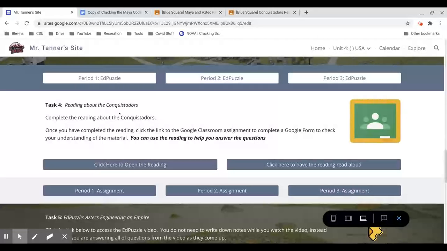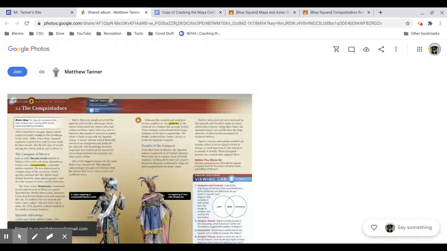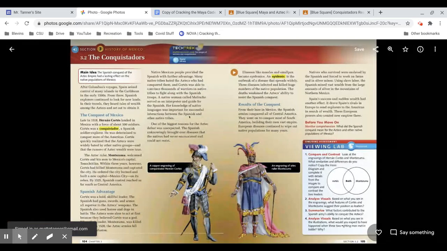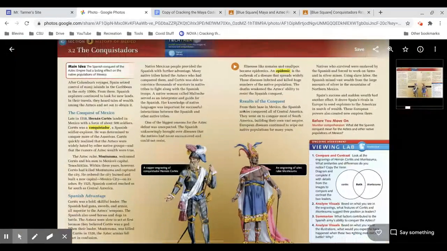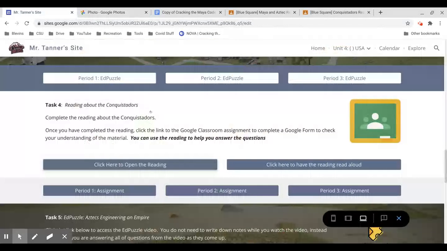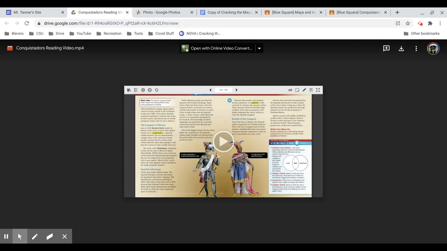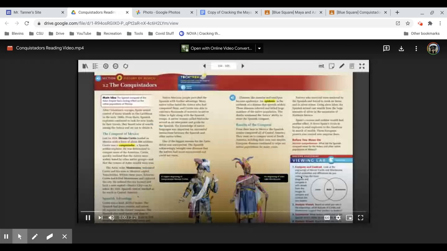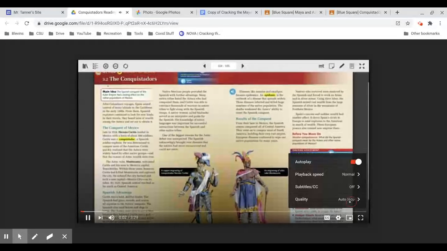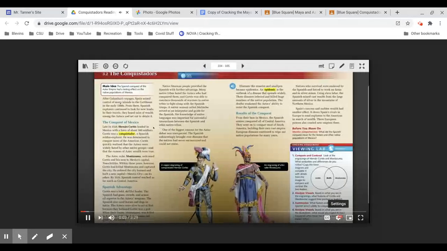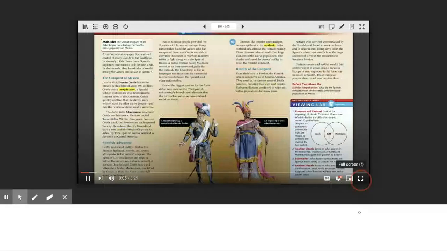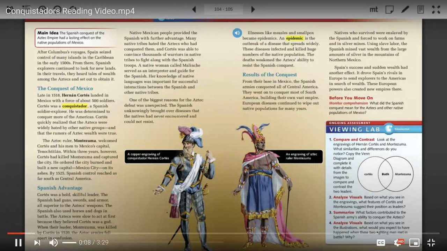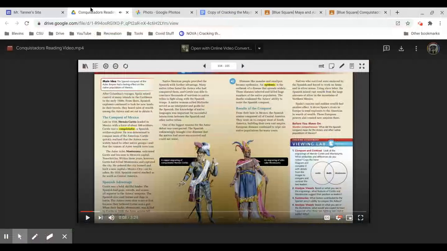Task 4 is another reading about conquistadors. It's very similar to the first one. You're going to complete the reading, and then you're going to take a Google form for a check for understanding. Again, the reading is accessed through a picture. If you prefer, instead of reading it, you can click the second thing here and it'll actually have it read aloud. Just as a couple of tips, for whatever reason, this always defaults to the lowest resolution. So make sure you're selecting 1080p and it will make the writing a lot more legible, and then you can make it full screen and this will actually read all the words aloud to you.